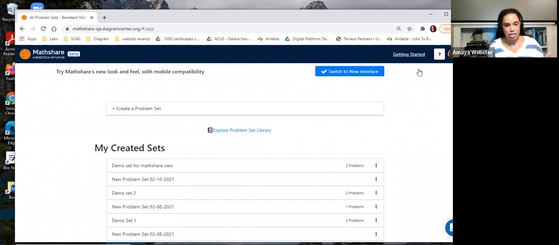And the original version only worked with the desktop and laptop. So this new version has been designed to also be compatible with mobile and also be compatible with tablets. So that's a little overview of the grand scheme of the differences. Let's look at what that actually means for using Mathshare.